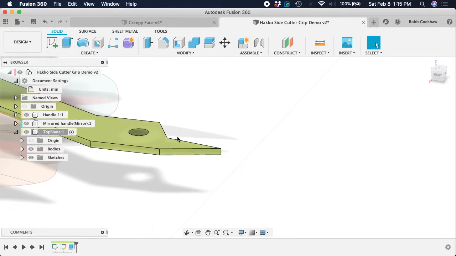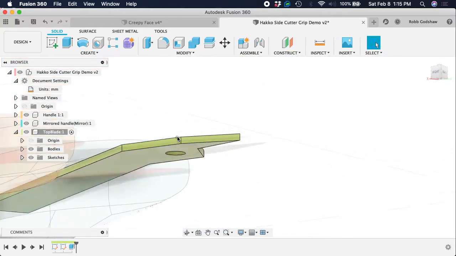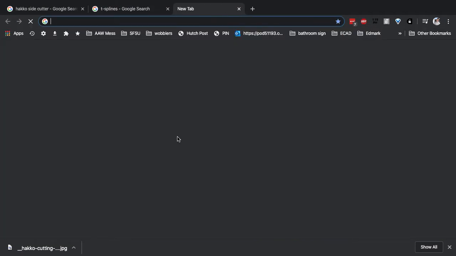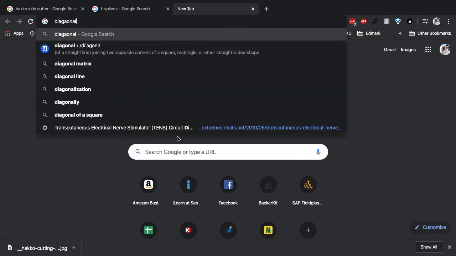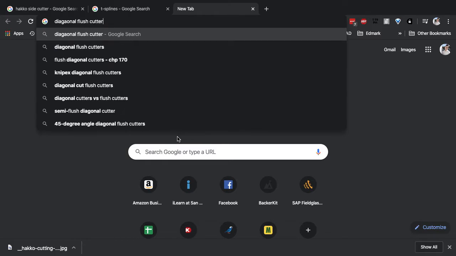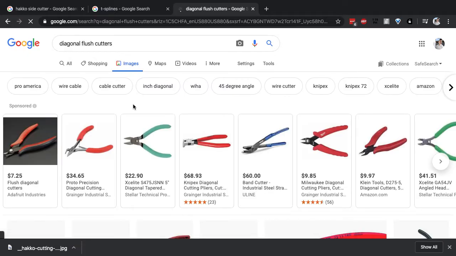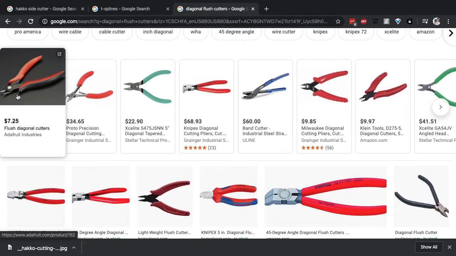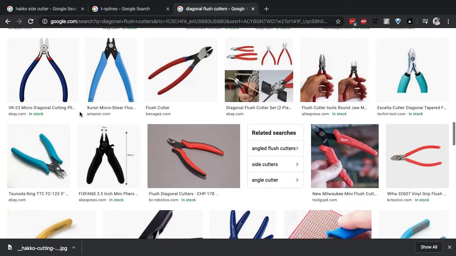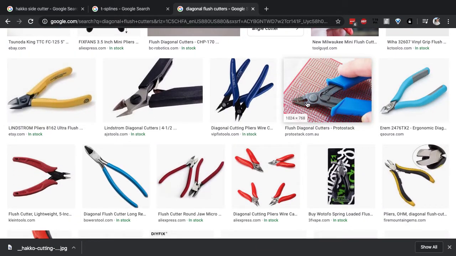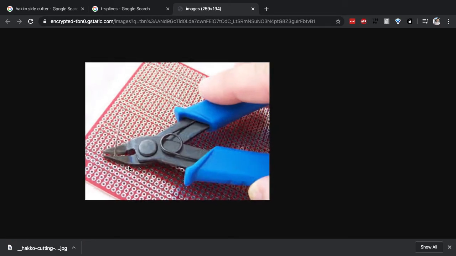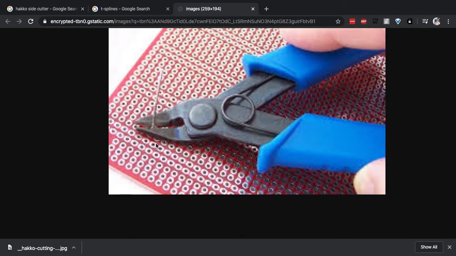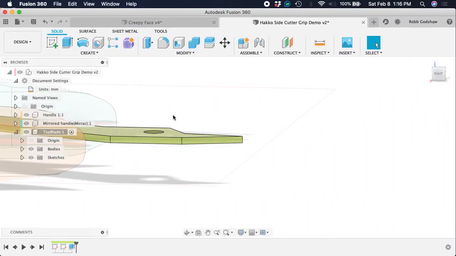Let's pretend that we don't care that it's flat, and in real life it's bent. You know, side cutters, diagonal flush cutters, they tilt up, which lets them grab the wires. They have a bend in them. I'm not going to model that bend today. For now, we can just bend it after it's laser cut, with a heat gun.